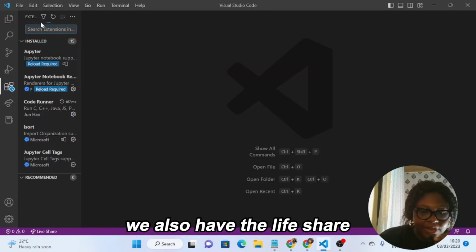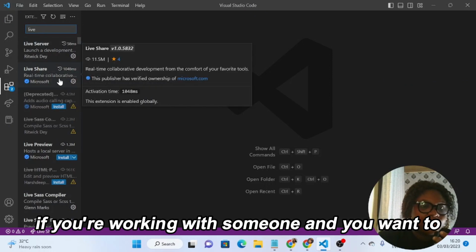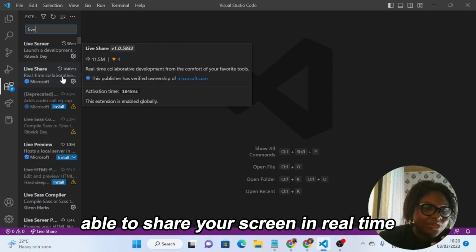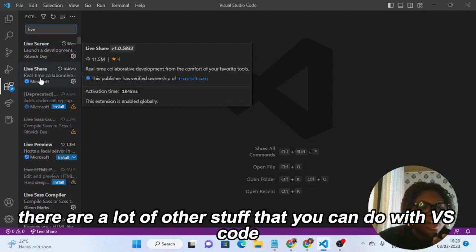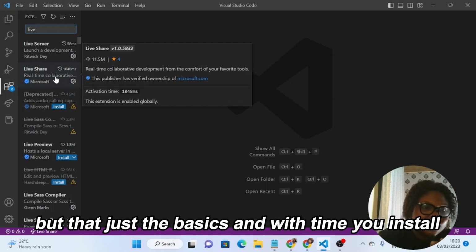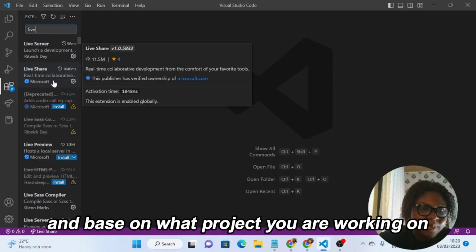We also have the live share. This is for collaborative work. Like if you're working with someone and you want to be able to share your screen in real time, you install the live share. There are a lot of other things that you can do with VS Code, but these are just the basics, and with time you install more extensions based on what you need at the time and based on what project you are working on.